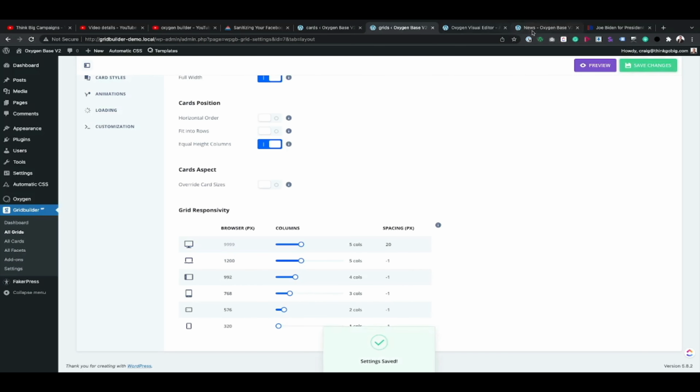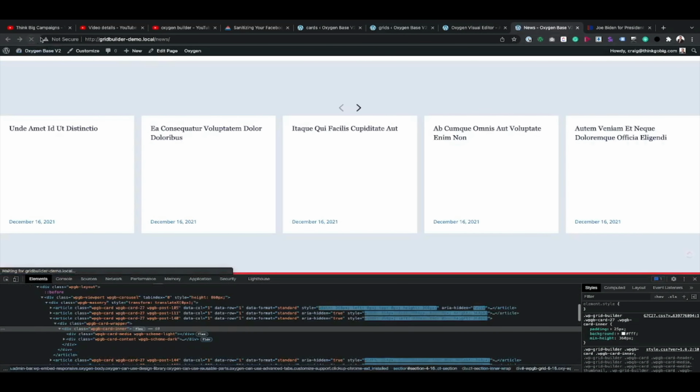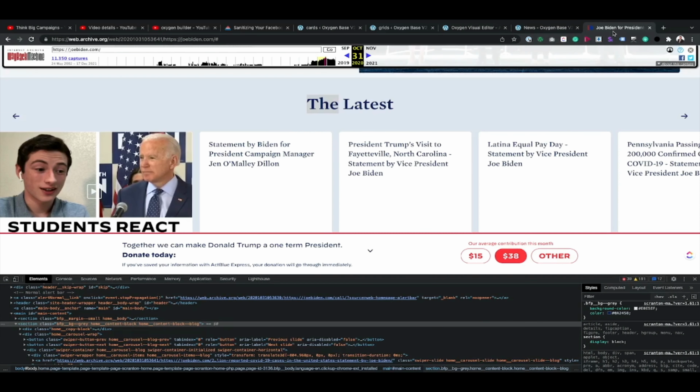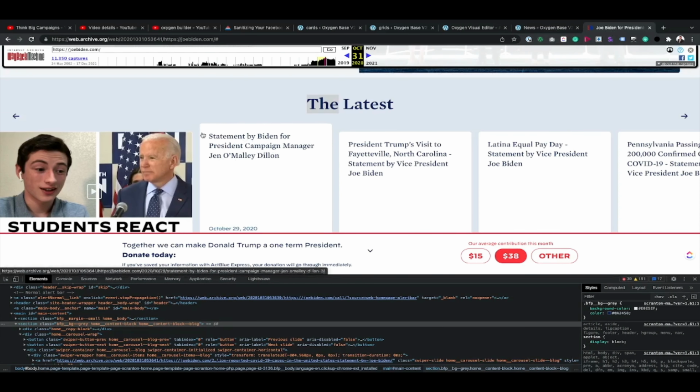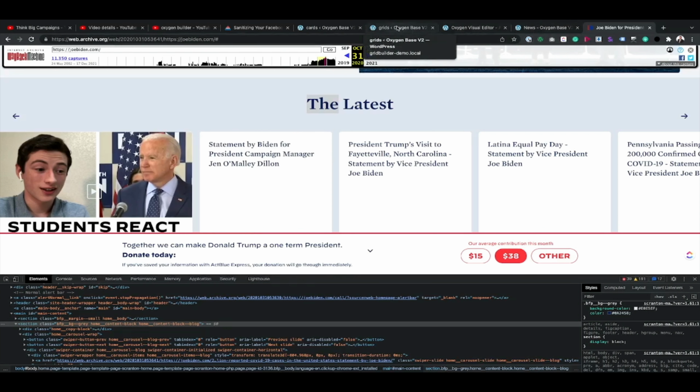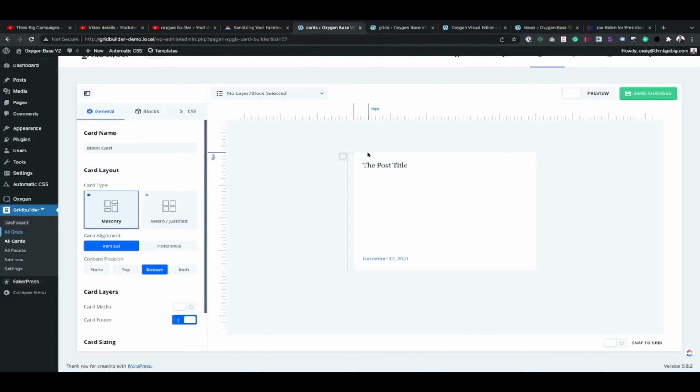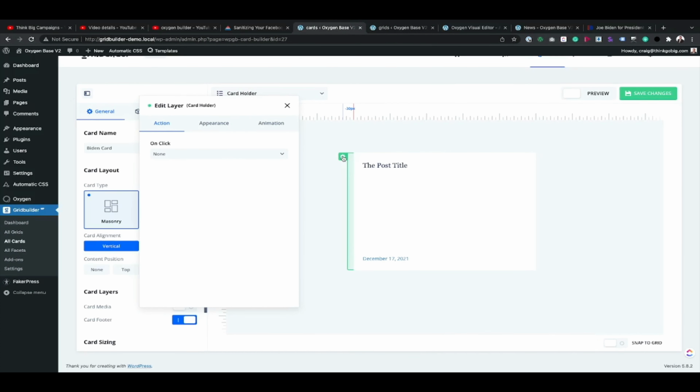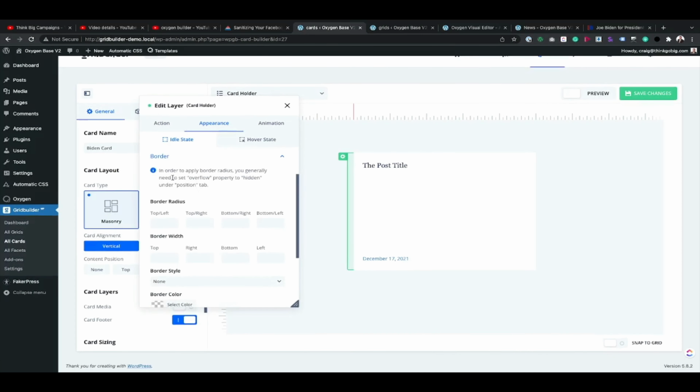Let's save that. And let's look at the front end. There's our spacing. Great. So this is starting to look really good. You'll notice here, really hard edges. On the Biden side, he's got a little bit of a border radius, probably a 6 or 8 pixel border radius there. So let's take a look at that on our card. So in the card itself, we'll do this for the card holder. Go back to the appearance, and let's go to border. Now it's telling us, hey, for a border radius to apply across this, you need to set the overflow property to hidden under position tab.